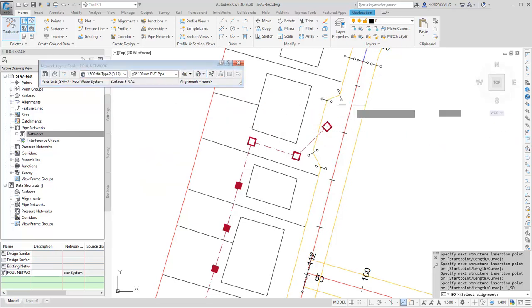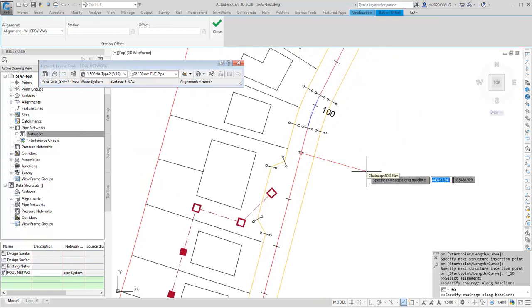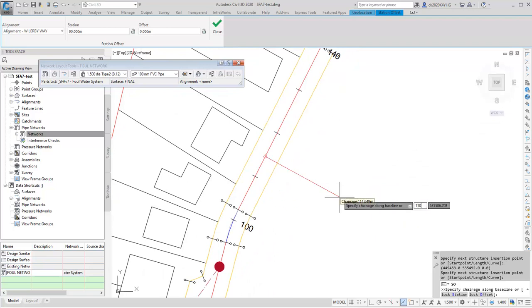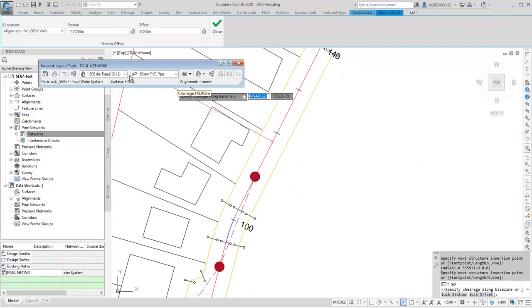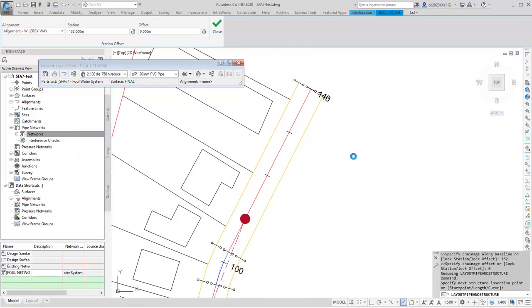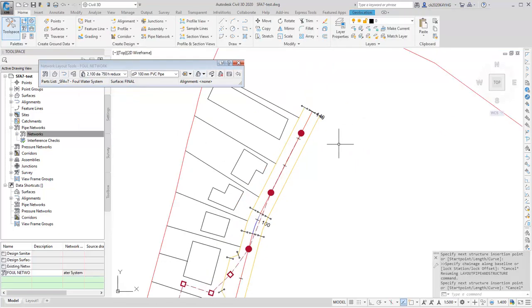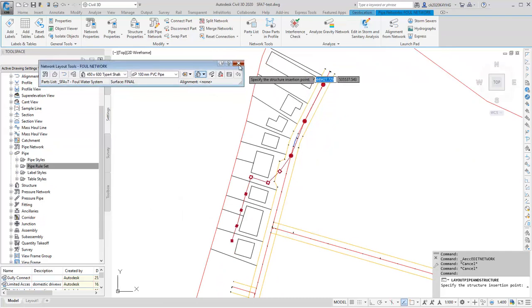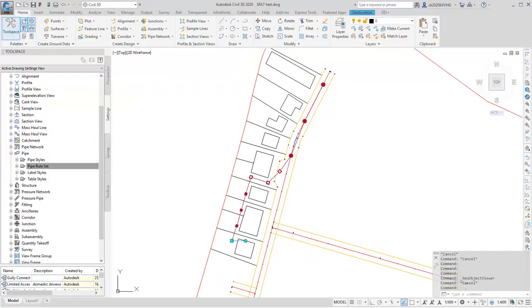Now I'm going to follow this alignment using transparent commands and put some larger manhole structures in place. A type 2 here and here. And at the end I'll choose one of the big guys. Totally unsuitable for such a small scheme, but let's put one in anyway. As you'd expect, they're all in 3D.